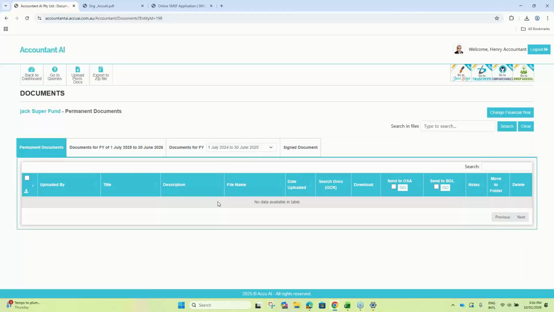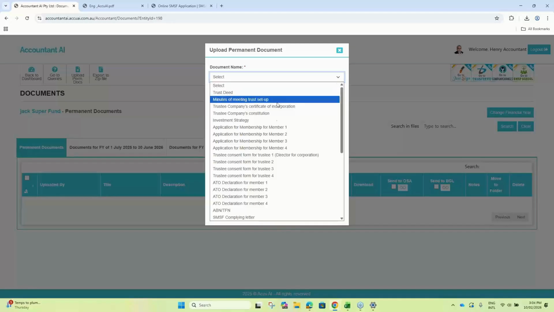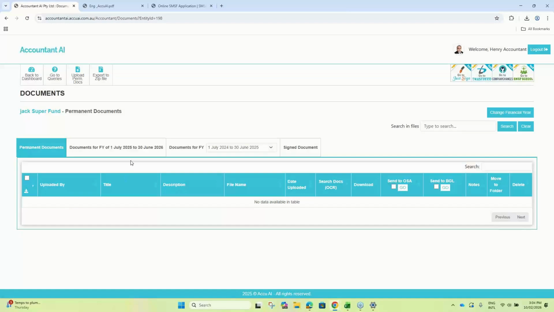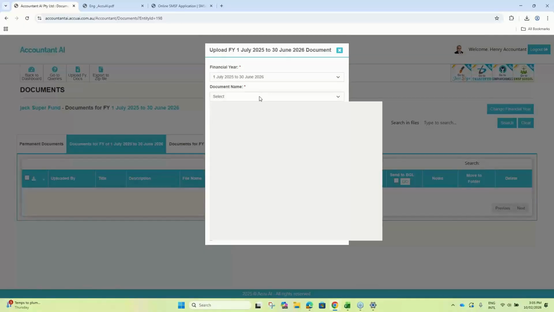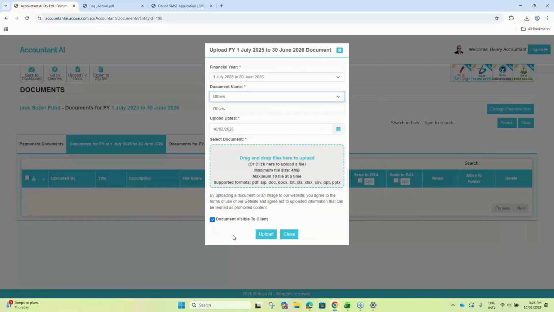Now, as far as Superfund documents are concerned, you can upload any type of permanent document on site. You can select which document it is, and then upload it. After uploading, they will all be listed here. This is the current financial year. You can always change the financial year when the 30th of June comes. And once the year is here, you can upload the financial year documents, which means you can put in whatever documents you can think of, or you can even choose other.